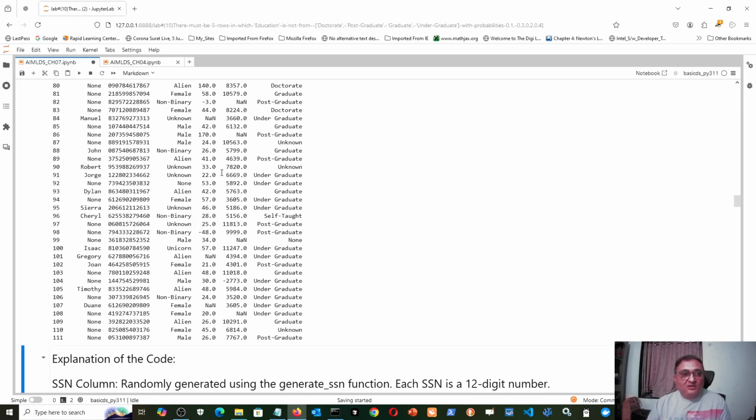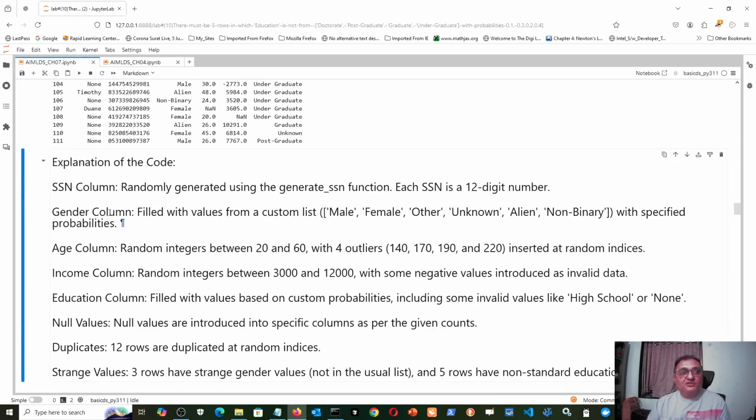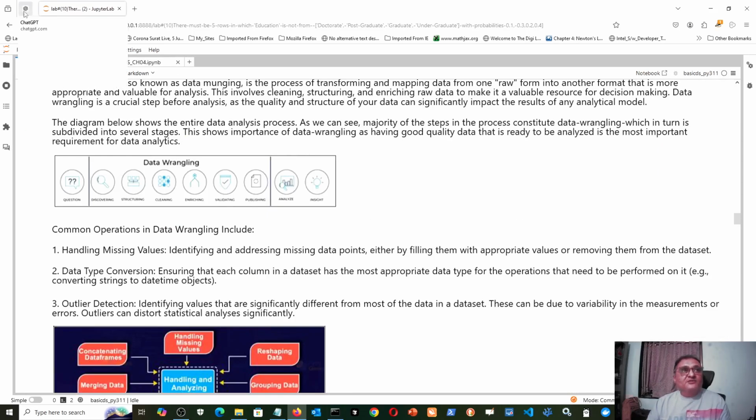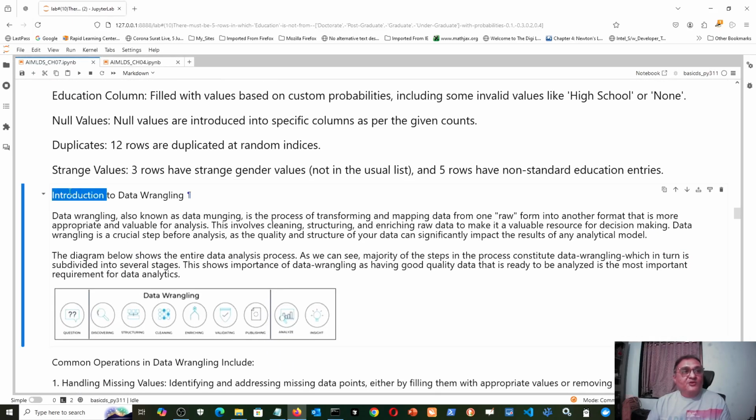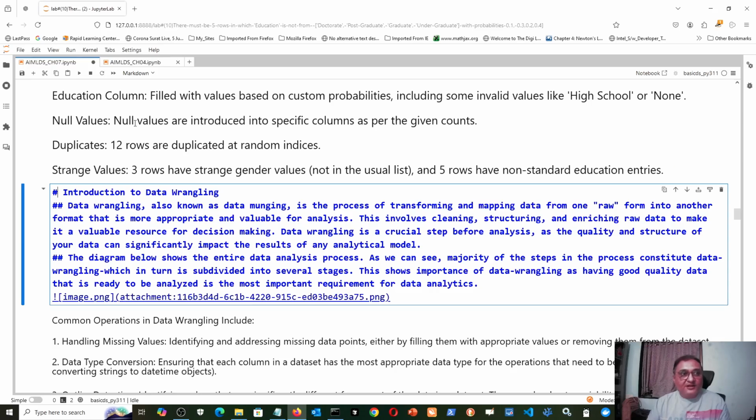So I did not want to scroll all the way down to the bottom of the Jupyter notebook. Okay, but this is one great application of ChatGPT: creating synthetic data. Now, introduction to data wrangling. That is what we are doing now.